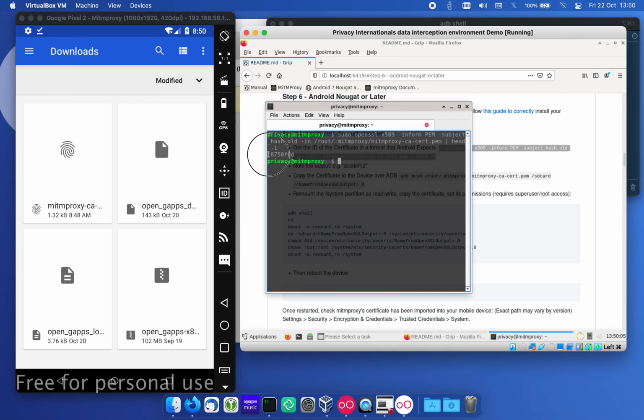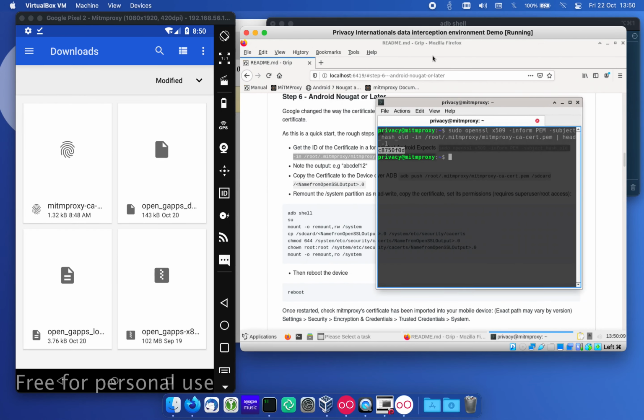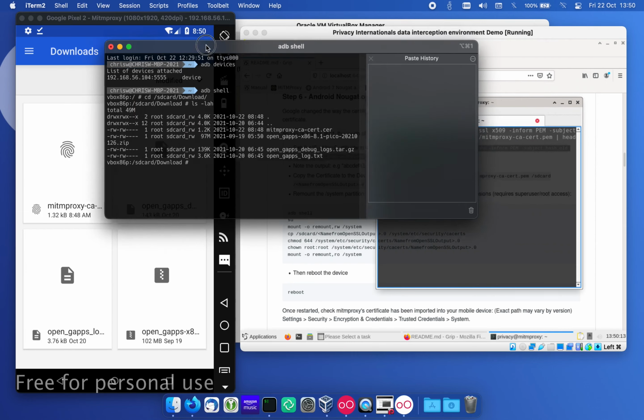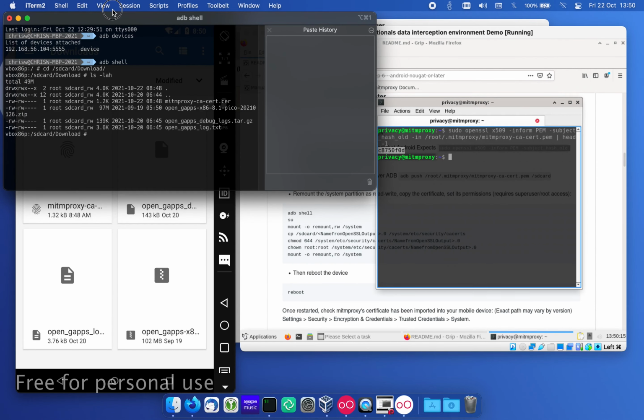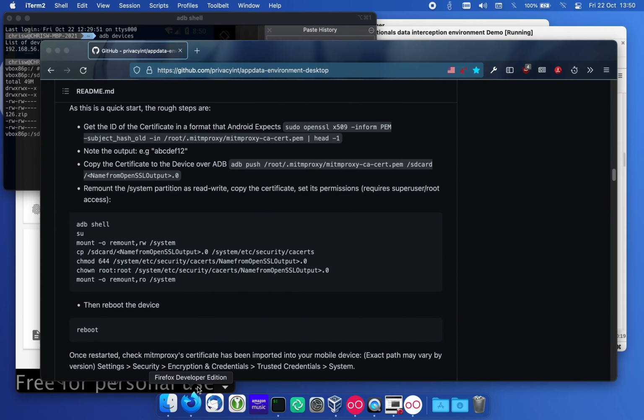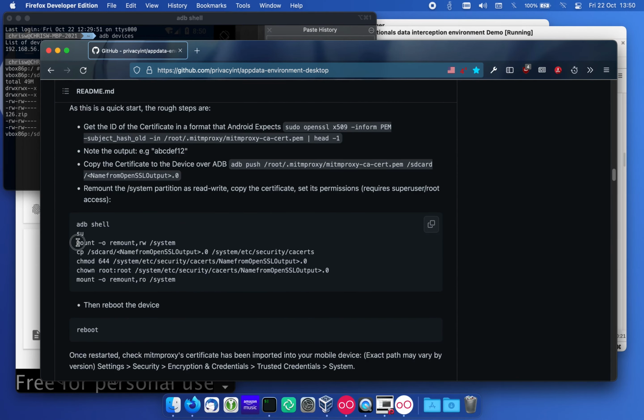We get the output C8750F0D, which is the name we will have to give the certificate later when we copy it into the system root store on the Genymotion device. Returning back to our local console, which is still running adb shell. From the documentation, I'm going to copy this mount command so I can copy and paste it into the local console in just a moment.